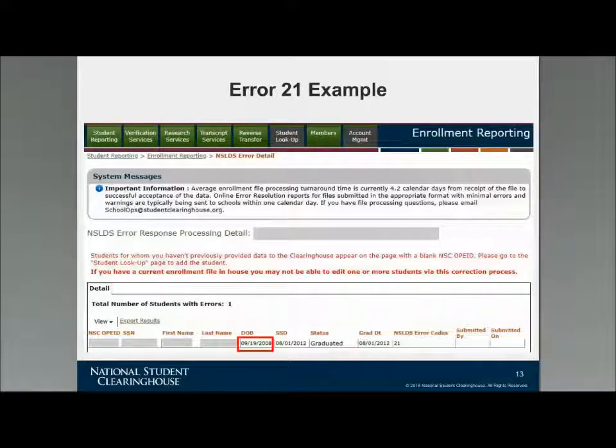This screen will show you an example of an error 21. So you can see in the red box that the date of birth for this student, as shown on the error report, is 9/19/2008. And please note that this is the date of birth that NSLDS has for the student on the roster. It is not necessarily the date of birth that is in the Clearinghouse's system. And the second red box is the status start date for the student's graduated status, which is 8/1/2012. When we compared this date to the 9/19/2008 date of birth, they are less than 12 years apart and would indicate that the student was 4 years old when attending.